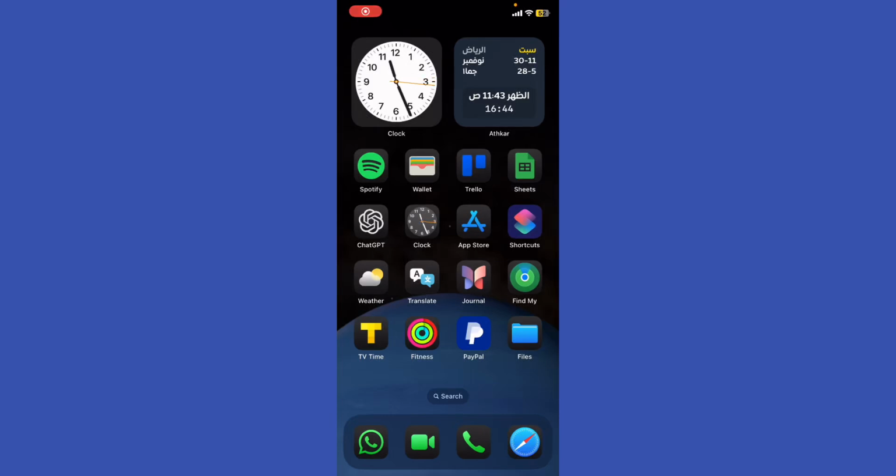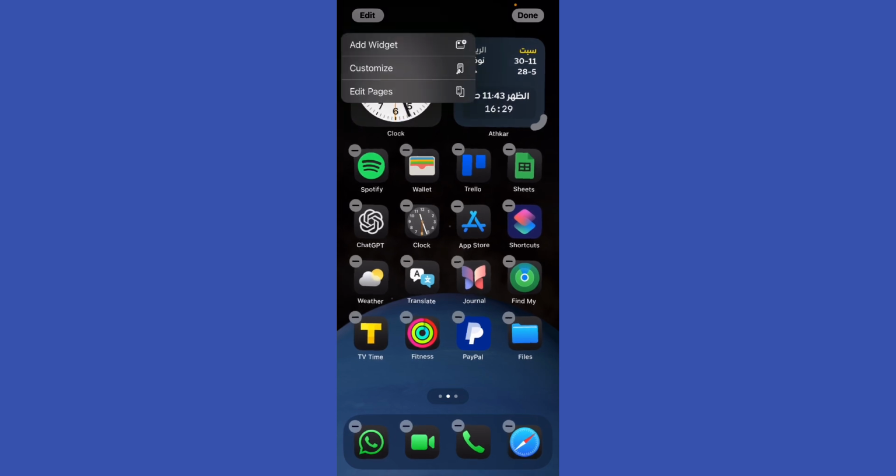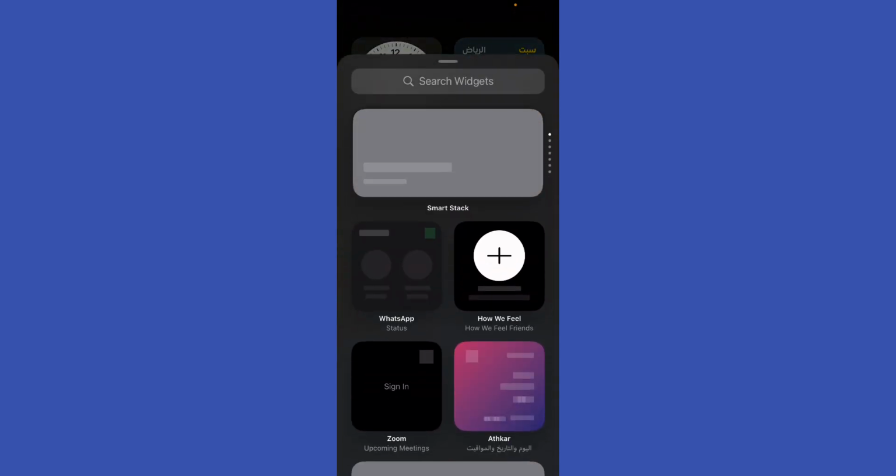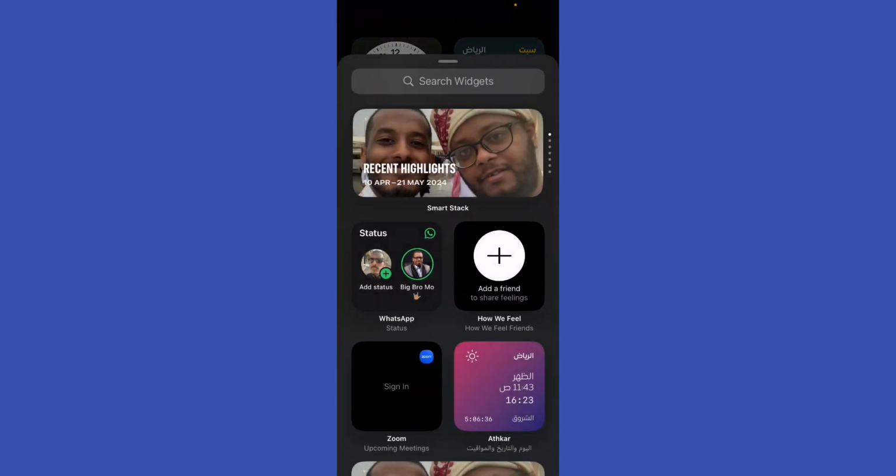How to basically set up interactive widgets on iOS 18.1.1. So first of all, long press on the empty area of your home screen until the apps and widgets start to jiggle, right? Click the plus button at the top left. Okay, browse through the available widgets by clicking add widgets from here, right? And choose a widget and then select the desired size.